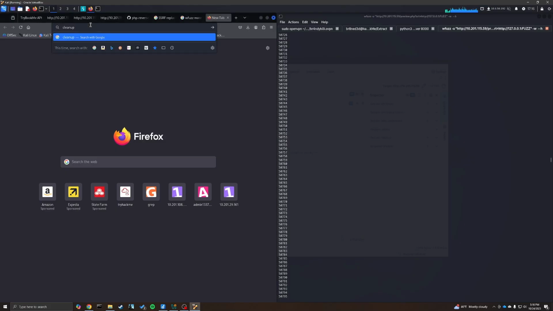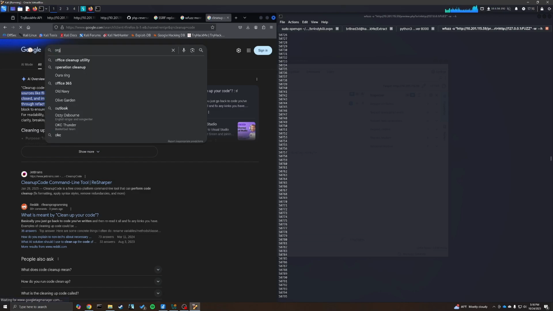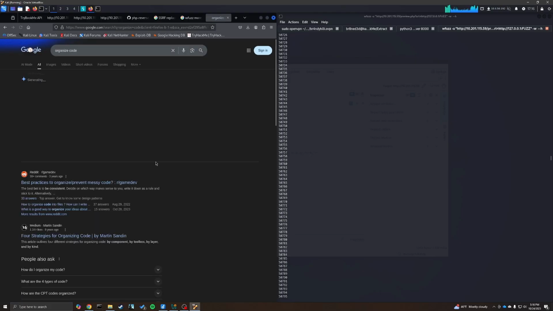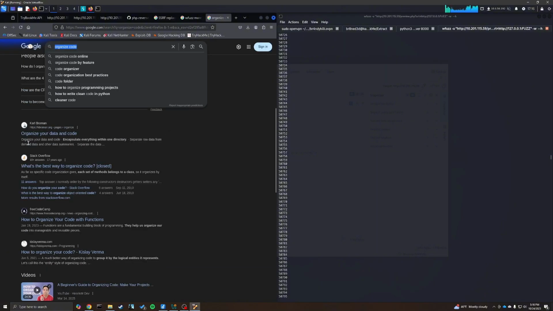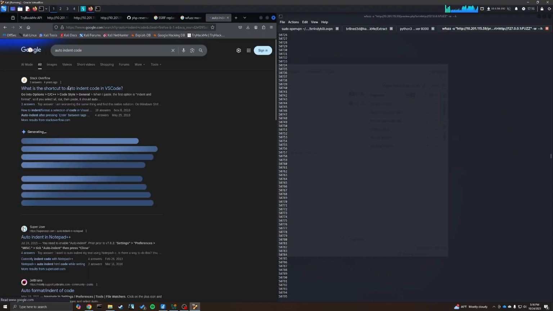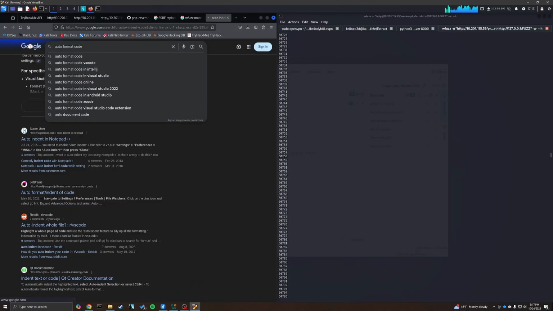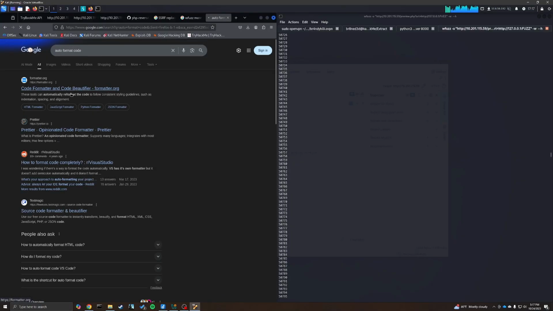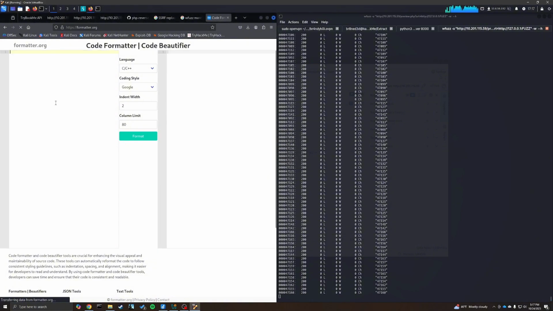Clean up code. That's not the right one. Organize code? What is it called? I don't remember what the exact term is. Auto indent code. Auto format. There we go. Auto format code. Code beautifier. That's exactly what I'm looking for. Let's put this at the bottom again. I don't know why it keeps doing that. So we're gonna use the code beautifier.